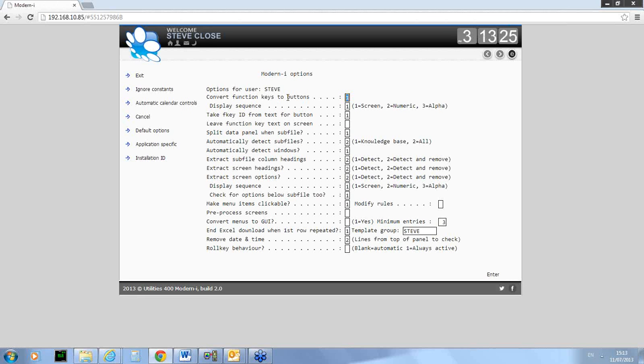Okay, once I've told it I want to convert the function keys to buttons, I can also influence the sequence that the buttons will appear down the side. If I put a 1 into the next box there, that means just display them in the order they're on the screen. As the programmer wrote them, when he put them onto the display file, into the panel, that's how they will display. If I put 2, it will sort them into numeric sequence, which more often than not will be exactly the same, but sometimes you get function keys out of sequence in applications. And number 3 will sort them into alpha sequence, which can be useful if you've got a lot of function keys on the screen, because you know your buttons will always be in alphabetical sequence.